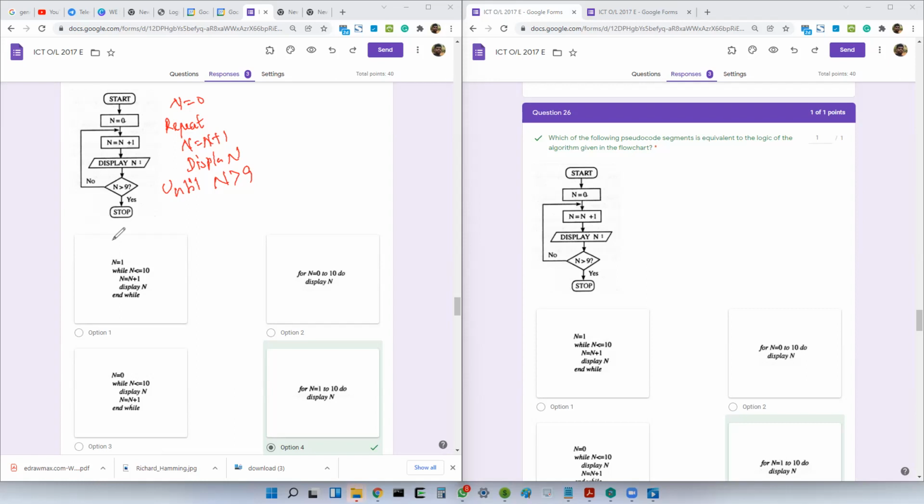So for example, when you have 9, you check whether 9 is greater than 9. No, you repeat. 9 plus 1, n is 10. It displays 10. So when you have 10, it goes off. So basically, it will print numbers from 1 to 10. If the numbers are 1 to 10, if you look carefully, you see that this is the correct answer. So that's question number 26.